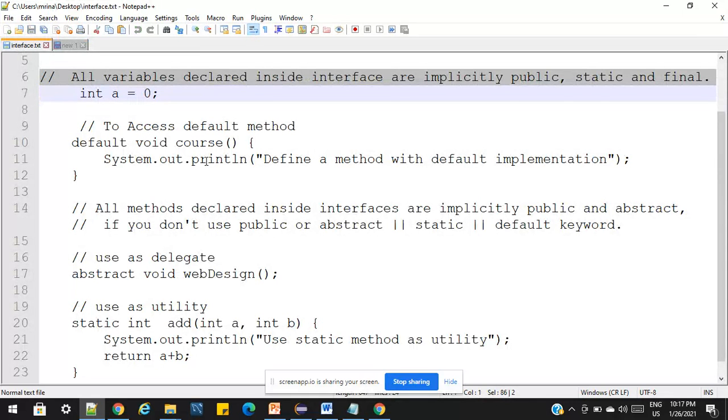In an interface, first, any attributes we define should be public, static and final. Apart from that, we have the default method. When we want a default implementation of any method, we can use the default method. Okay, we can override that also. Second thing, in an interface we can use abstract methods when we want to delegate our functionality to another class, so that is the abstract method.